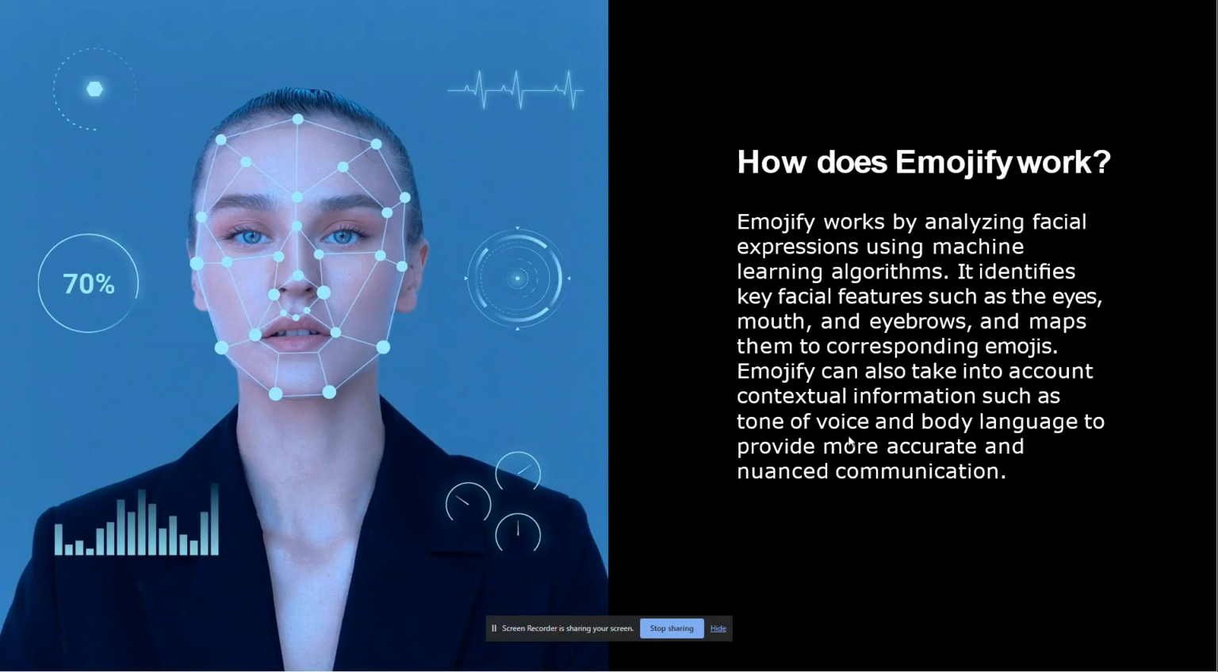So let's discuss how Emojify works. Emojify works by analyzing facial expressions using machine learning algorithms. It identifies key facial features such as the eyes and eye movement, mouth movement, and eyebrow movement, and maps them according to the emoji.